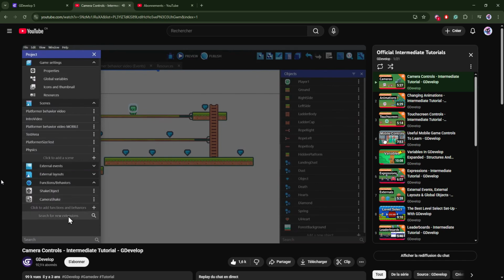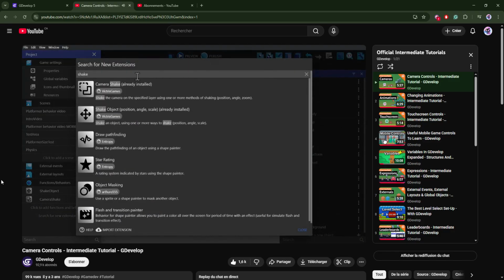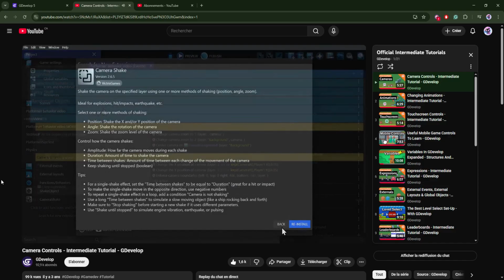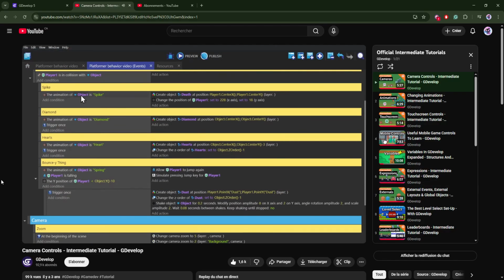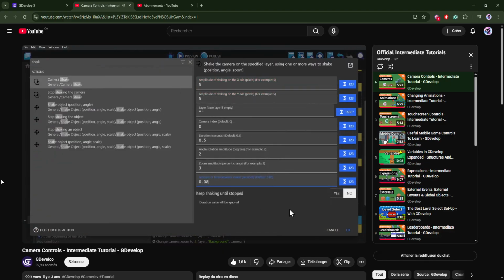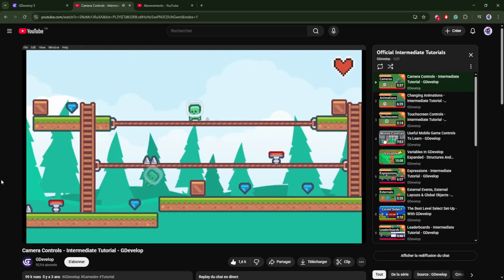But if I click search for new extensions and then type in shake, it'll be right there, and I can just click to install it. Now if I go into the collision section of my event sheet, for when the character runs into a spike, I can add an action for camera shake, fill in this information, and that's it. When the player runs into a spike, the camera will shake.